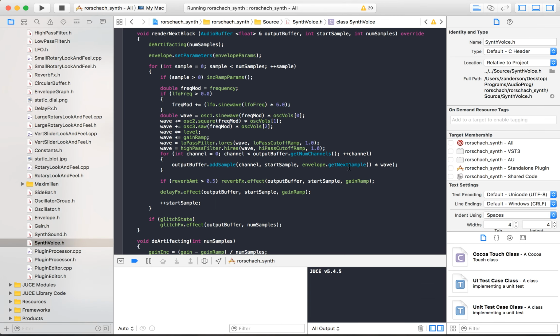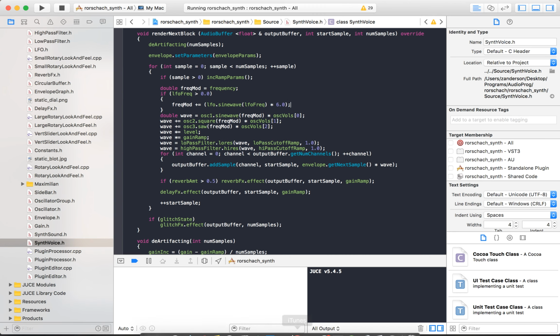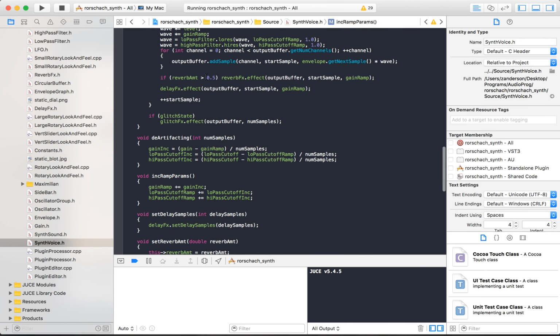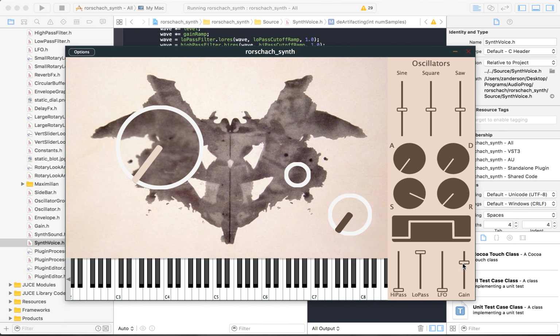And then that didn't take as long as I thought it would this week, so I did a few extra things. First, I took care of what's called artifacting. I did some anti-artifacting, and I have a function here, de-artifacting, and then this one, increase ramp params. What I'm doing is when we change the gain or the low pass or high pass cutoff frequencies, before, since we're using this slider, those changes will be instantaneous. You'll get these little pops or cracks when you change really fast.